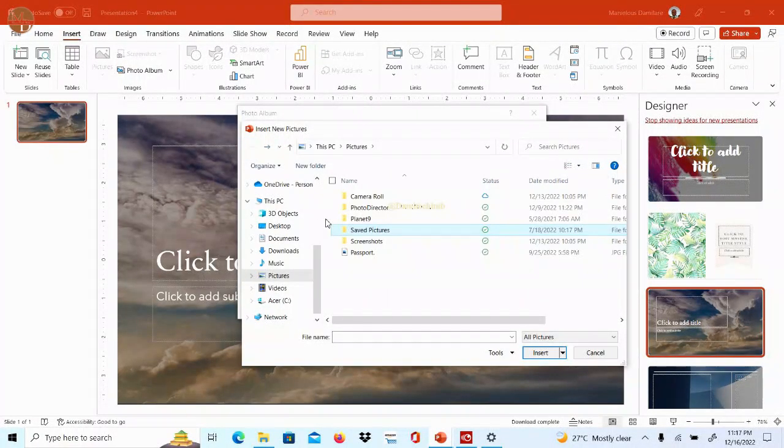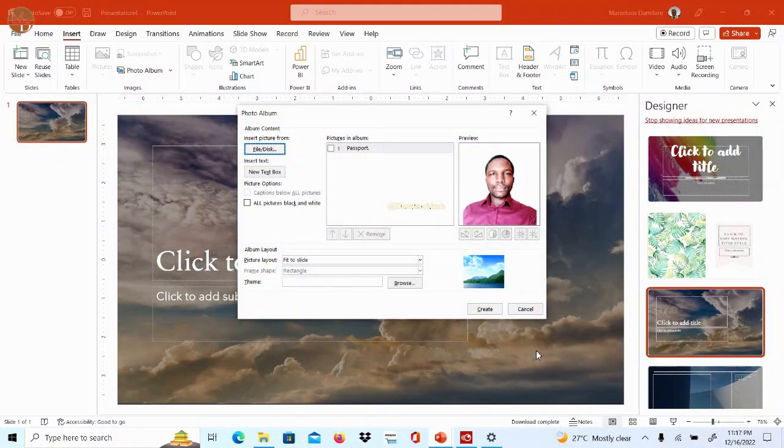Okay, I have a passport, so let me just insert the passport alone. Now as you can see, the moment I click on the passport, it brought it to the other side. Now you have an option. If you come down, you can insert a new text box too, which makes it two.